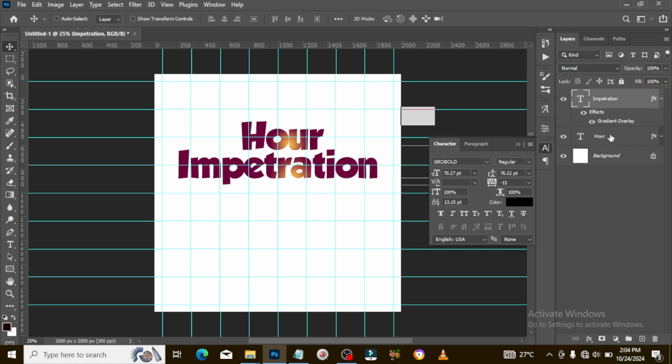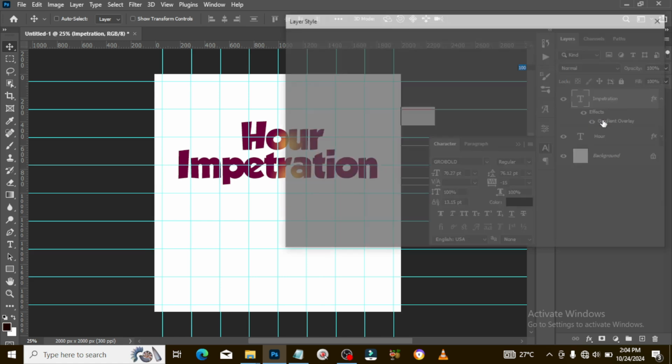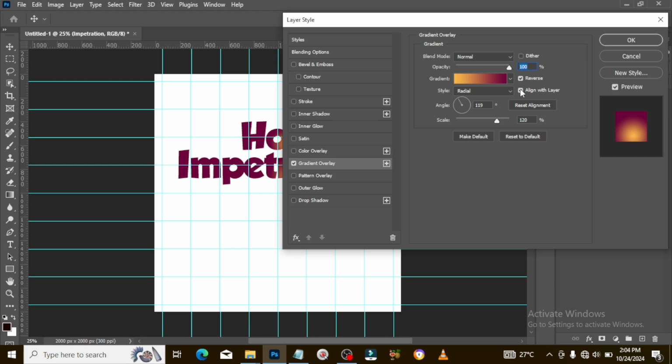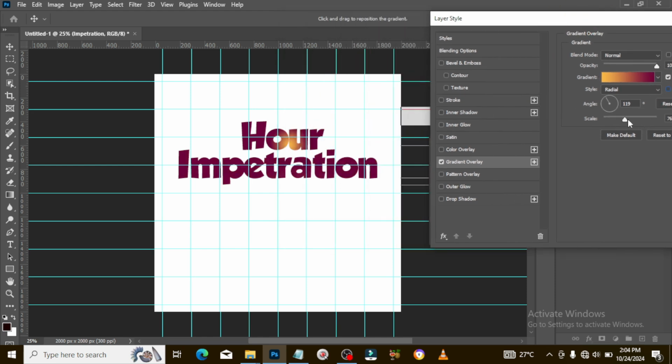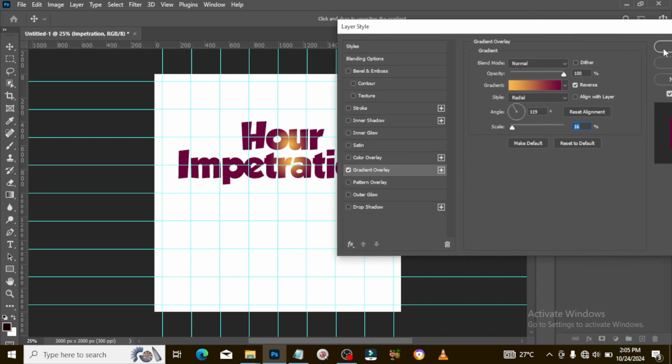I'm going here, and then I'll double click on it, and then I'll make sure I take align with layer off. Great, and then make it small. Then I'm going to drag it up. Make it much smaller. Good. Do something like that. I'm going to click on OK.